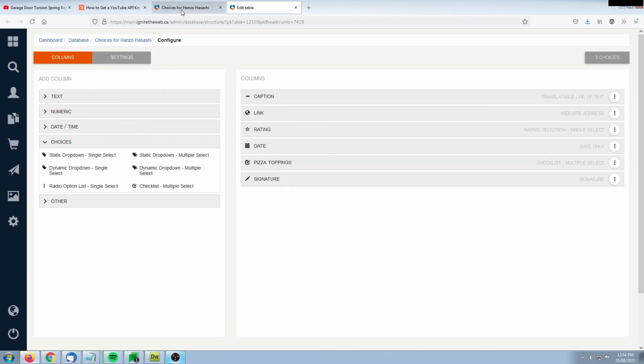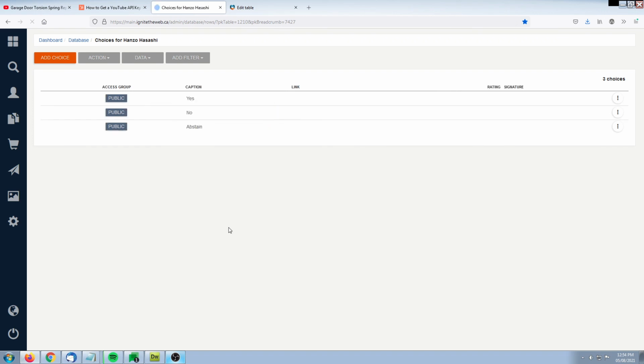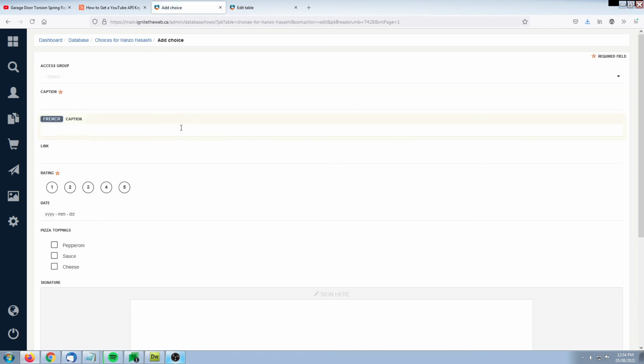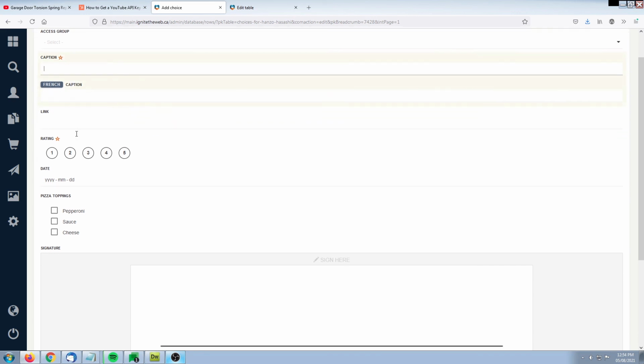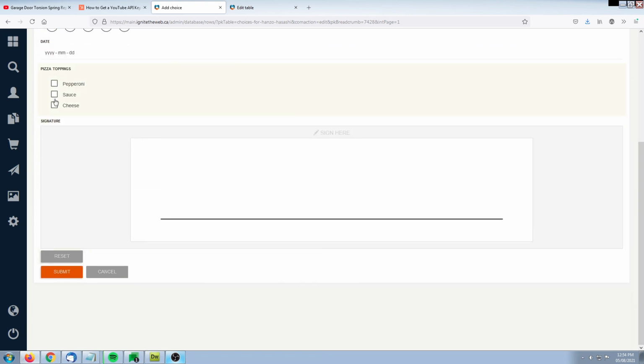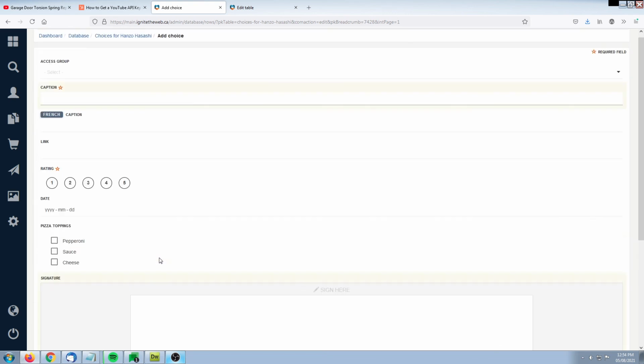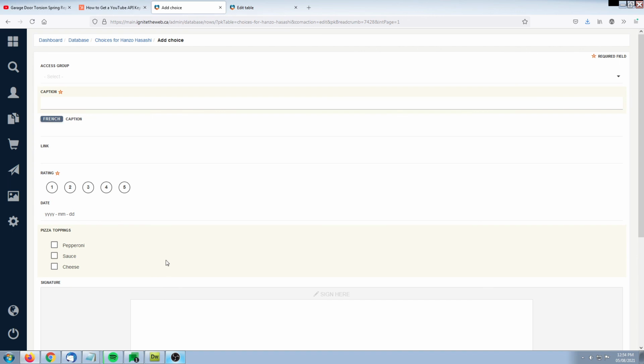So now were I to come back to my table view and refresh this, I would then see all of the new fields that I had created would now be present. So here's link, rating, and signature. If I was then to go ahead and add a brand new choice, you would see that the new fields appear as well. And in this case, they also indicate which fields are required, and our toppings and our signature field. And that is how you go about modifying your table structure.